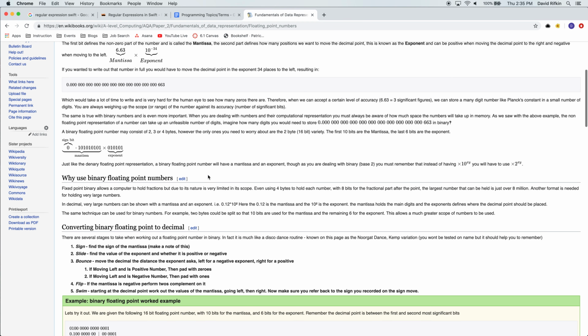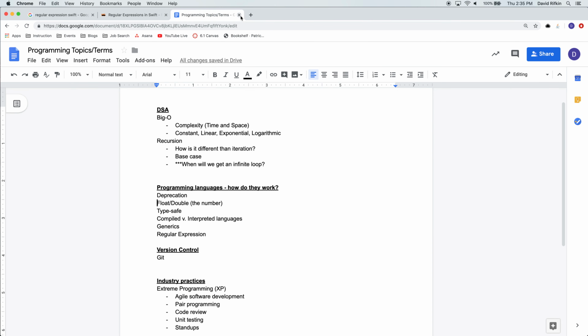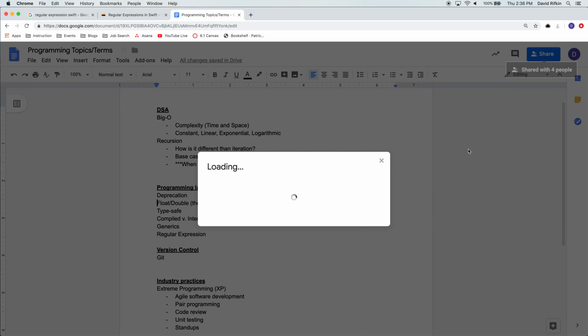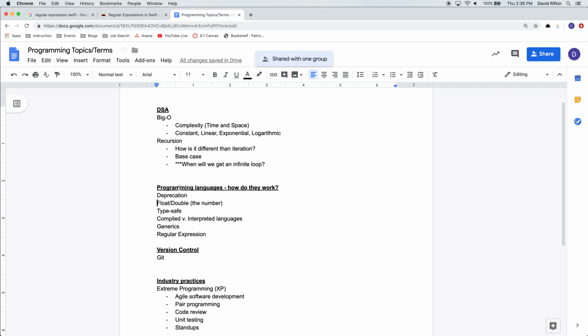Well, look at this stuff. There's some math theory to how things work. All right, this isn't in the obnoxious part, but we should probably find out more about how floats work. I think I might add all of you to this document. 6.1 Core Fellows. You can comment if you want to add stuff. I want to keep track of the DSA stuff.